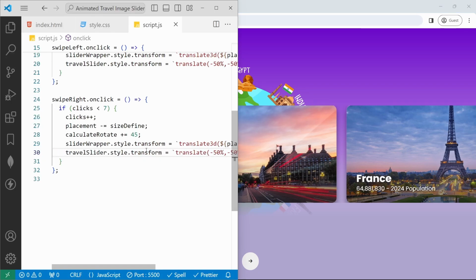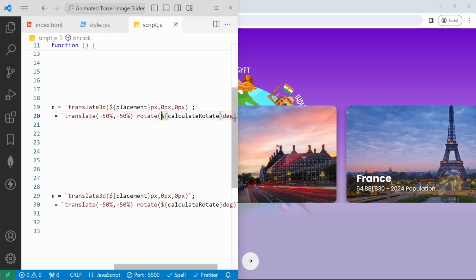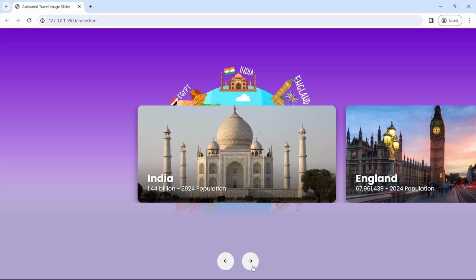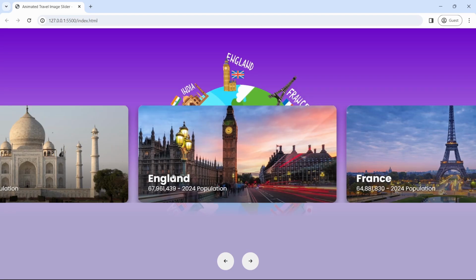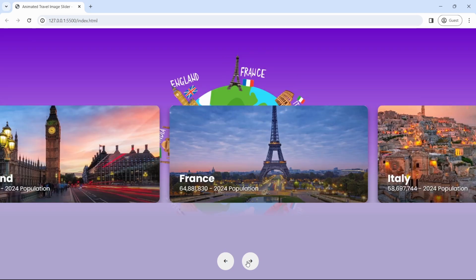So instead of this, I can add the minus here to add the calculation on the opposite side. So I will add the minus here. If I save, if I go and refresh, if I click next, see now we can see England, and then the icon also England. If I hit next, it should be France.